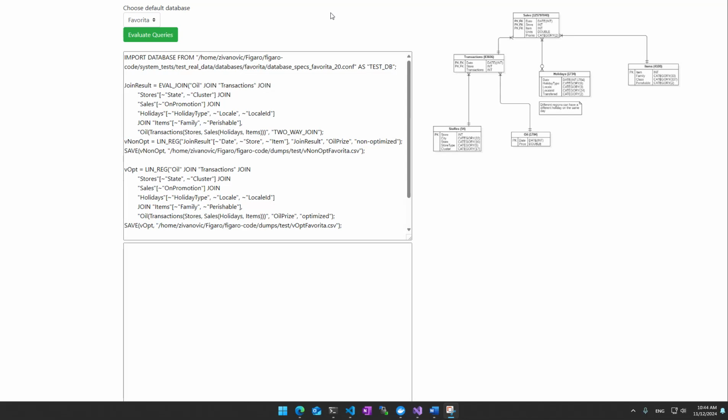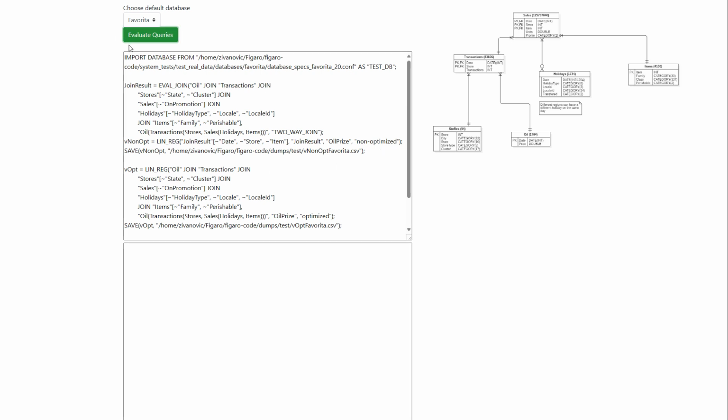Will showcase the main product of the Lean scale on two examples of relational database. On the right is a relational schema of the dataset Favorita, and on the left is the code in Lean scale language that supports the evaluation of the machine learning algorithms over the structured data, while below is the output of such execution. Let us first evaluate the queries, and while the queries are being evaluated, I will explain the commands.